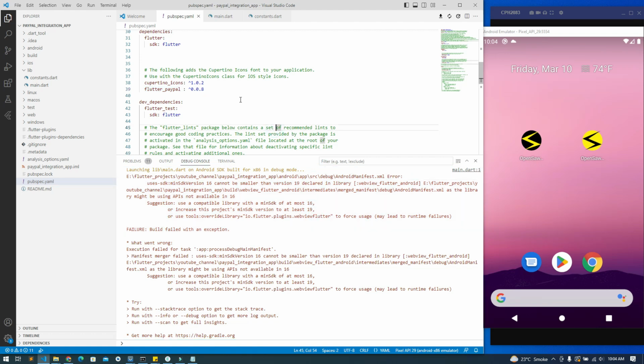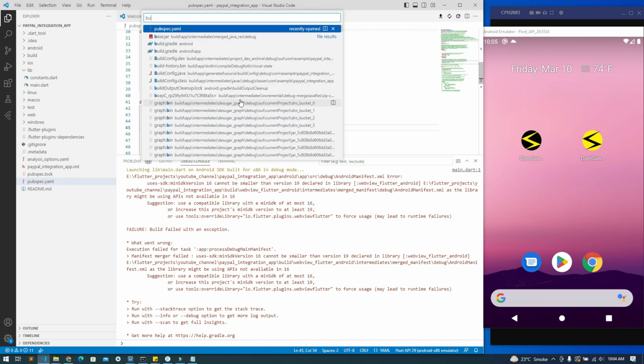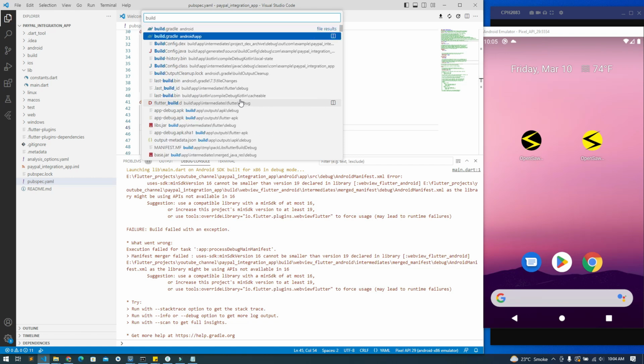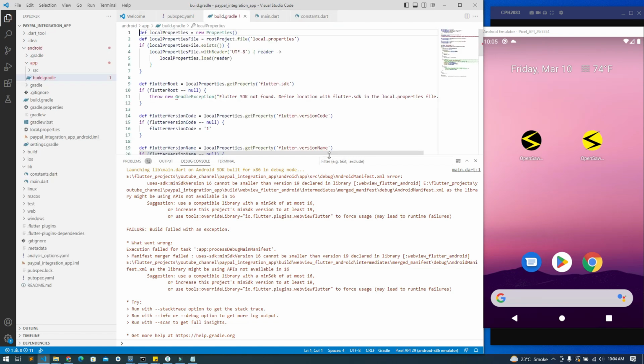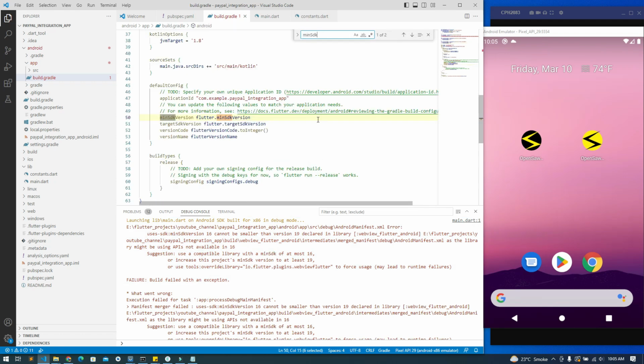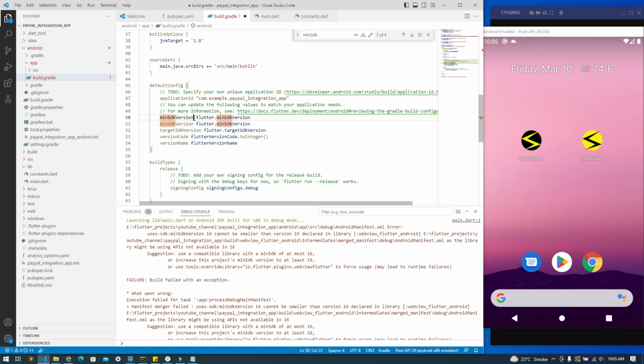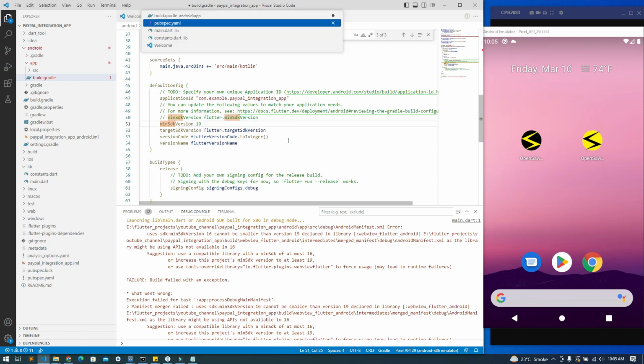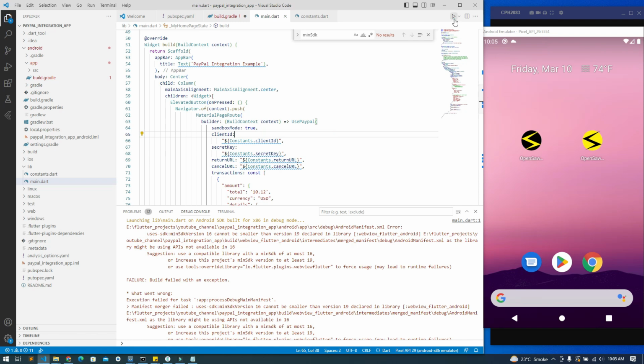So for that I will go to the build.gradle file at app level and find where the minimum SDK value has been set. Okay, I need to comment this one, and in the new line I will write 19 here and run the project again.